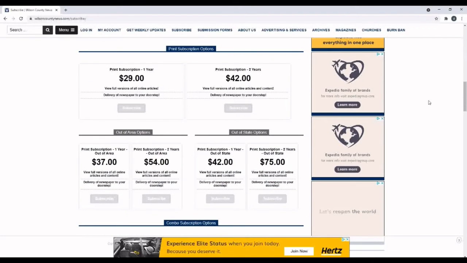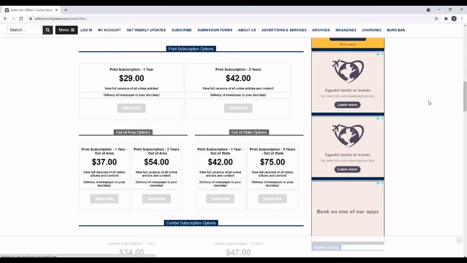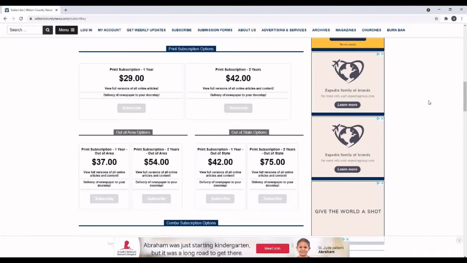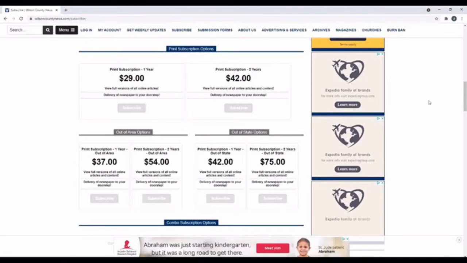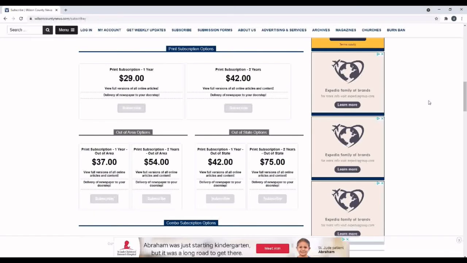Under that is our print subscriptions. These are sorted by local, out of area, and out of state. Local subscriptions apply to these zip codes. If you don't fall under any of these zip codes, but you still live in Texas, you qualify for an out of area subscription. All other subscriptions are considered out of state. With the print subscription, you get the news delivered to your doorstep and access to all articles online.